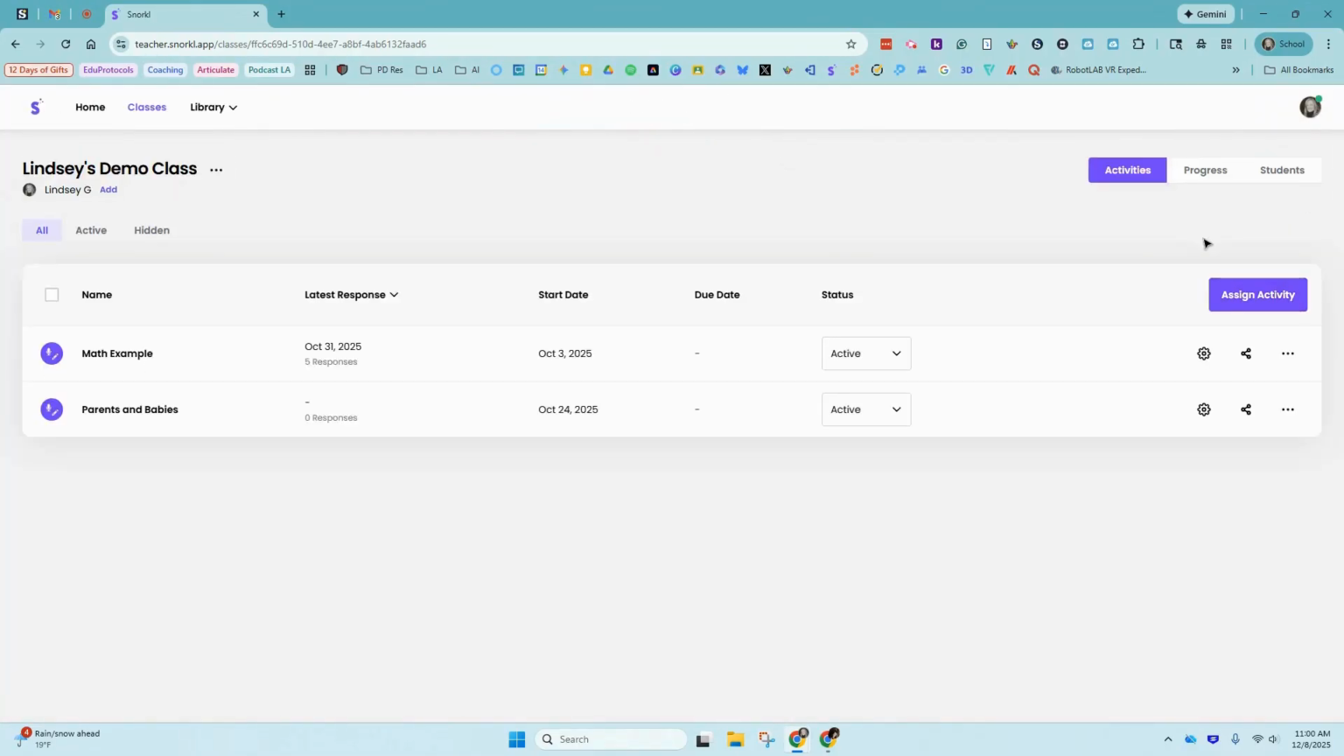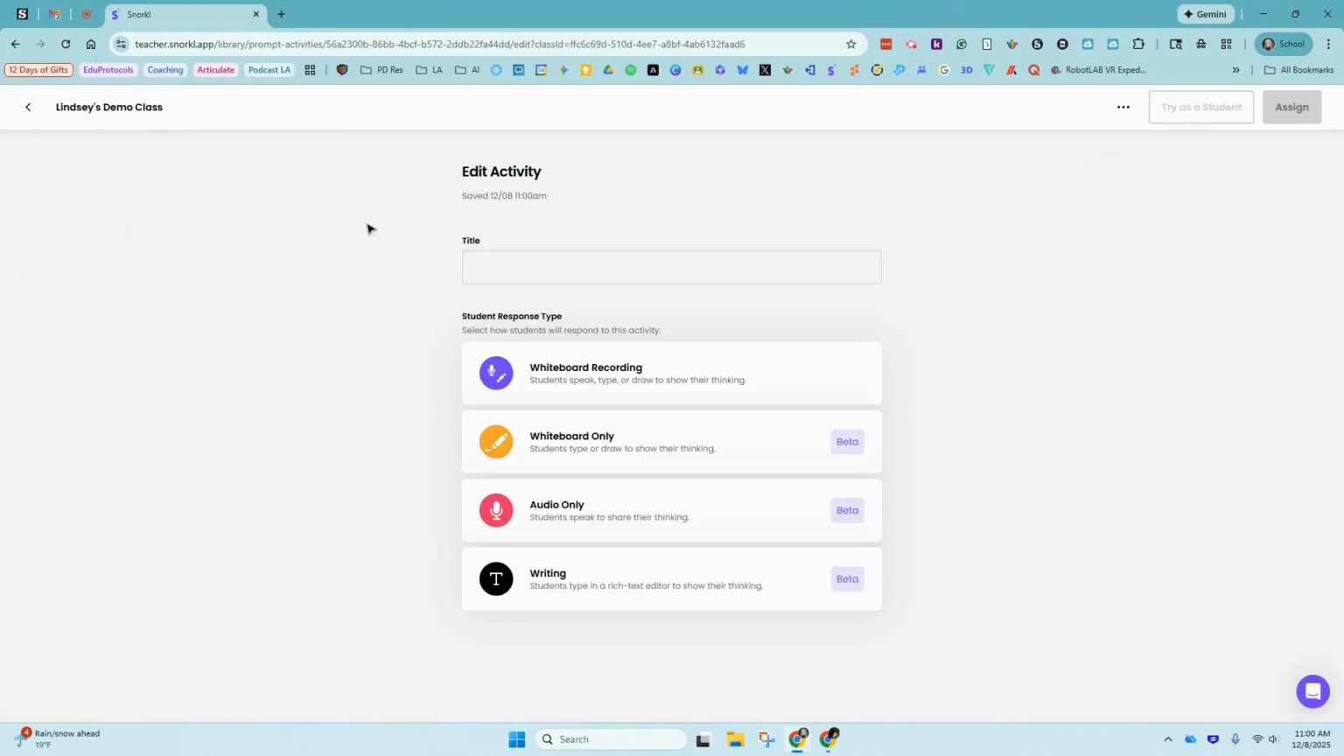And yes, you control the brain. When you set up the assignment, you get to upload the answer key and the rubric, or you can use the ones that are in the Snorkl library. Here you can see I have an activity that I can create from scratch, which will include whiteboard recording, whiteboard only, audio only, or just writing.